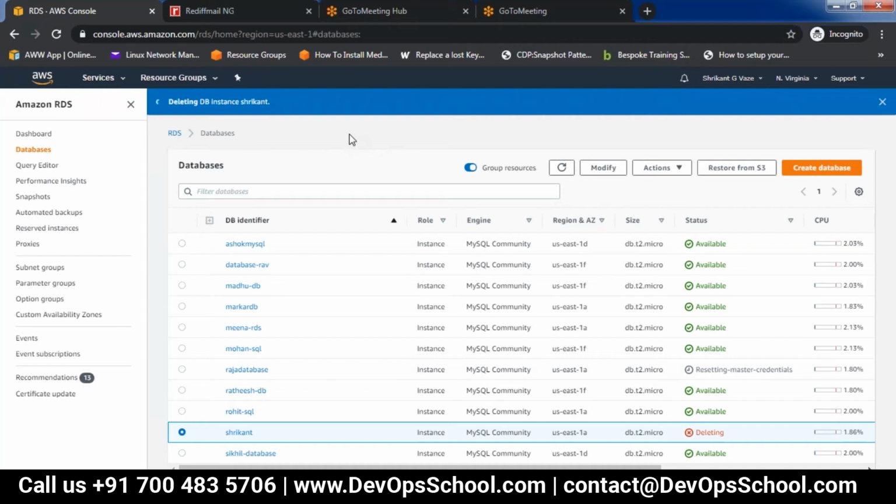Yeah, once you are done, please delete the DB instances and also the EC2 instances. Whenever we need it, we can just create it quickly. Let it not be running all the time.